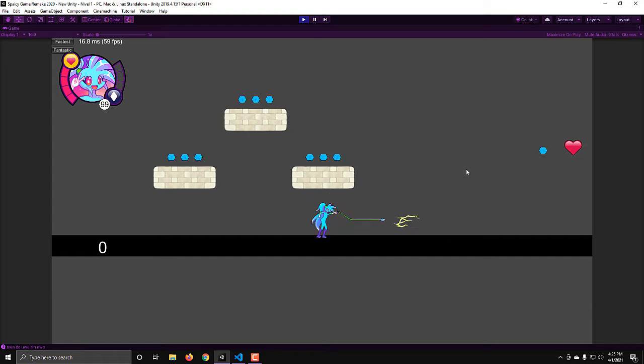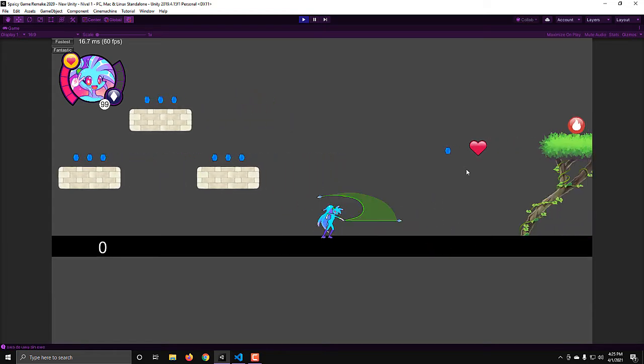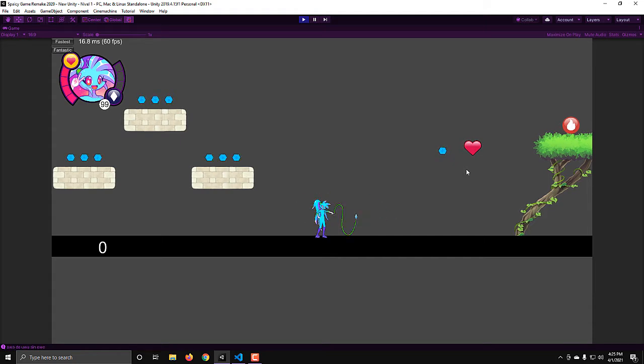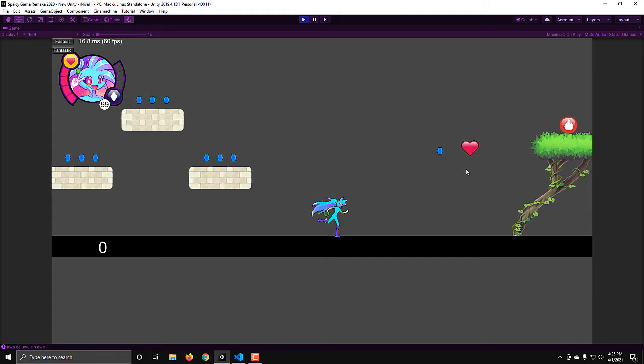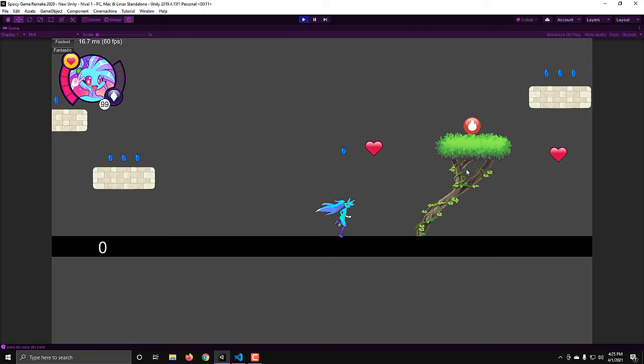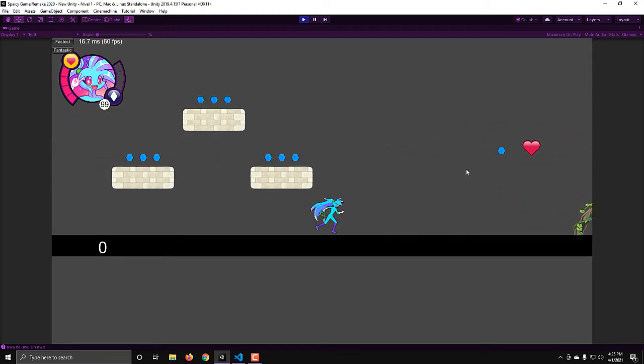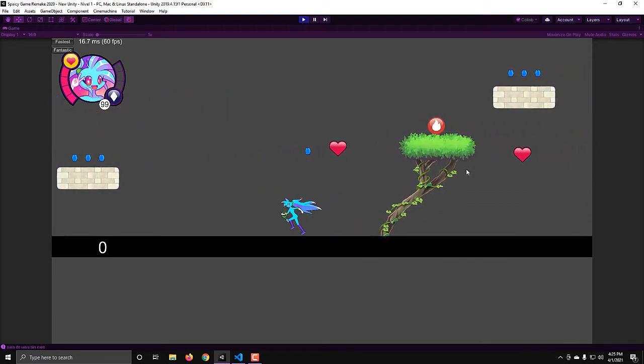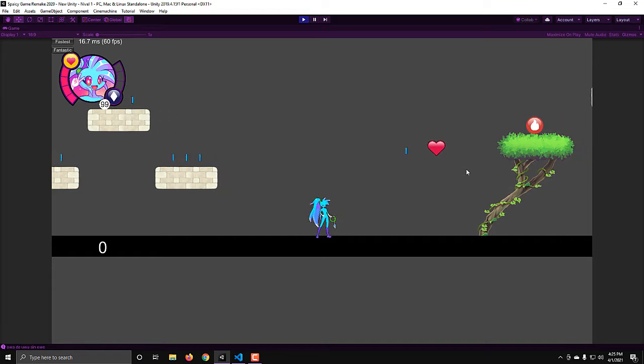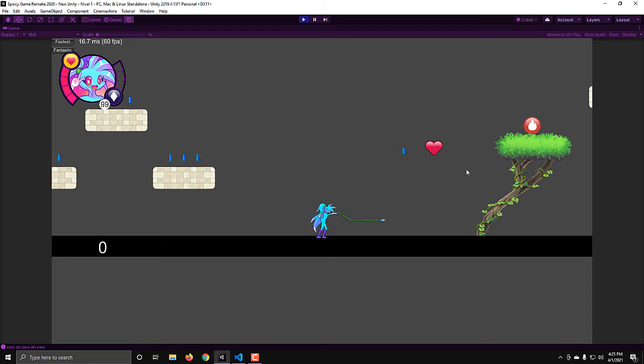Okay, well, it feels really great. It makes so much difference, and I'm really happy that I implemented this mechanic. I showed it to Lo already, and she really liked it too. And so I'm gonna show you how I made this.